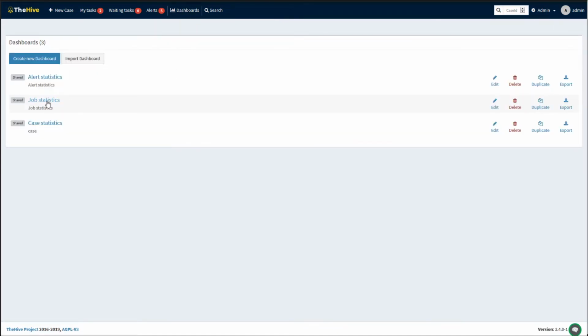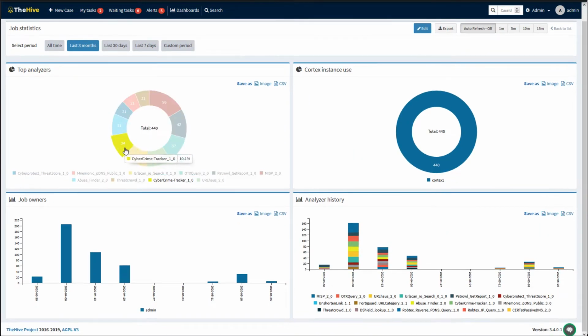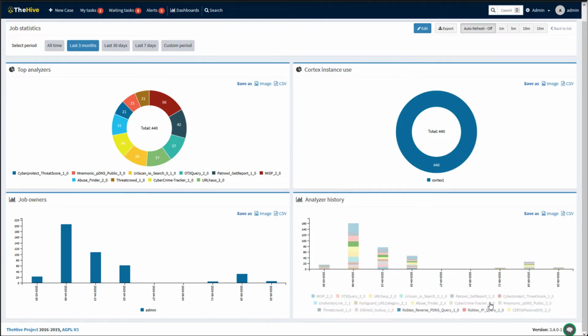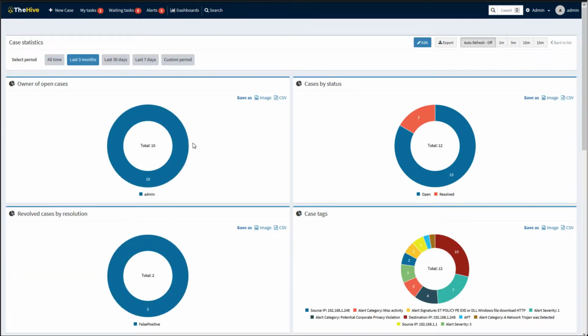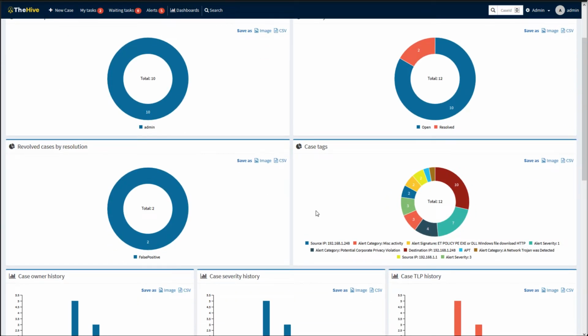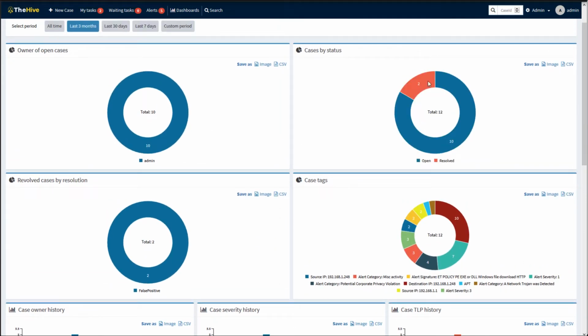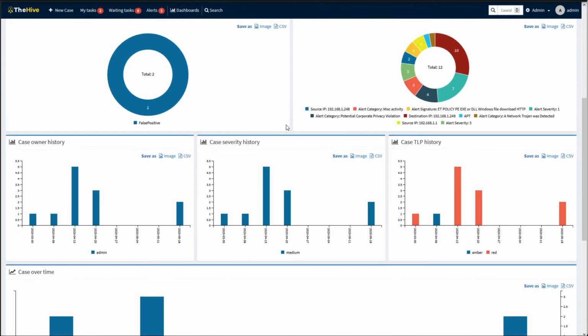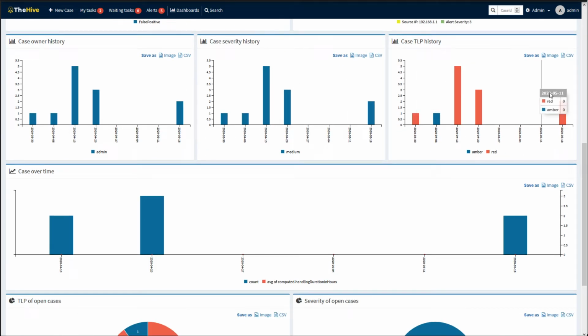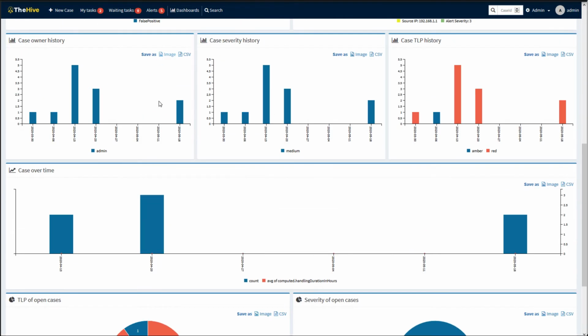The other dashboards, job statistics. This will show you how many of each there were, the total, etc. And here it will give you the breakdown of analyzer usage. And then there's your case statistics as well. So these are the tags again, false positives, owner, and cases by status, open versus resolved, and your time frames as well. You can add many more options here. There's a lot of variables that you can incorporate. It all depends on what your needs are.